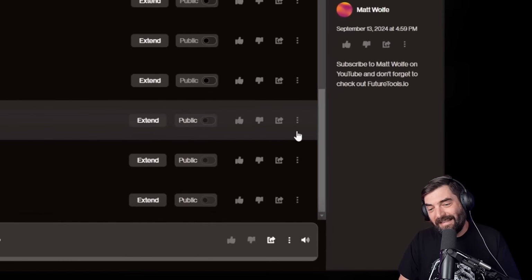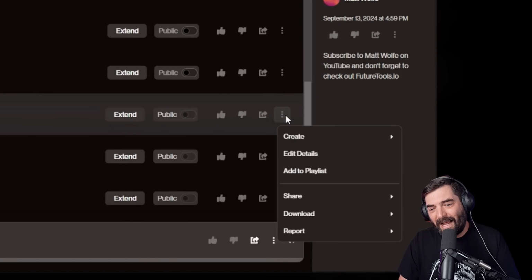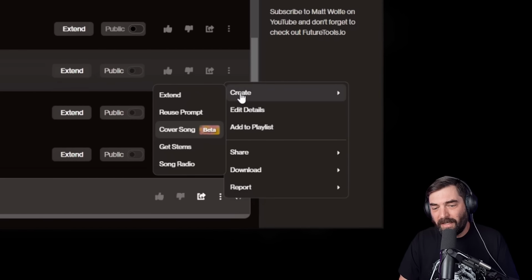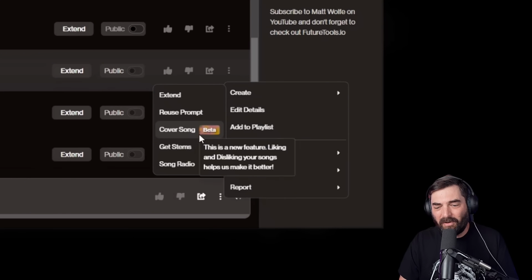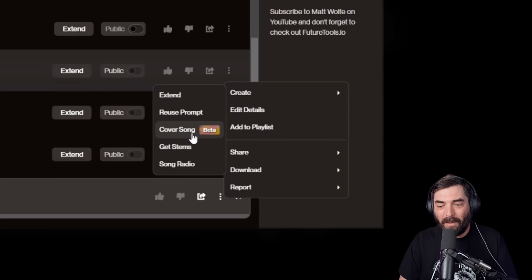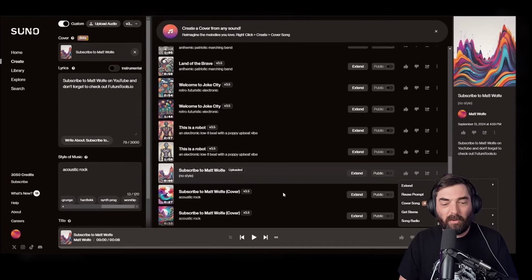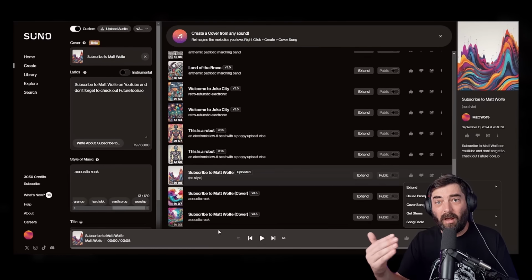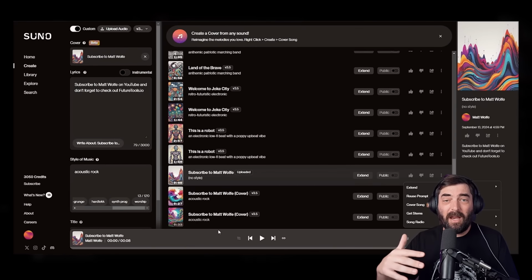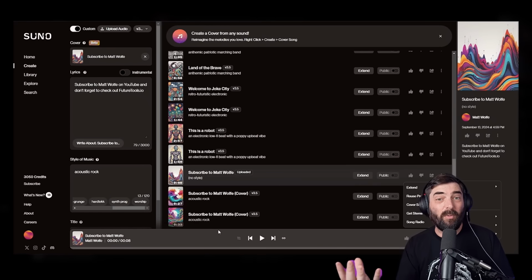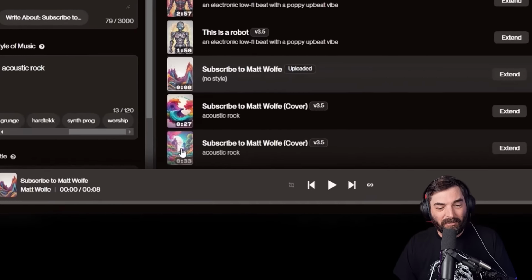If I jump over to these three dots over here on the right side and then come down to create, we can see we now have cover song beta as one of the options. When you click on that, it will create a couple cover songs using the audio that you just put in. Now, it's not going to use your voice, but it will use the same words and try to match the melody. So here's what it made for me.